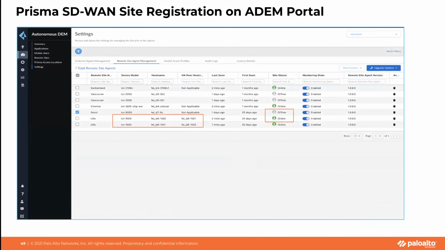Once your SD-WAN site is registered on the ADEM portal, you can log into the ADEM portal and click on the settings on the left side. You will see all your SD-WAN devices will appear up here. It will be showing up in this section.